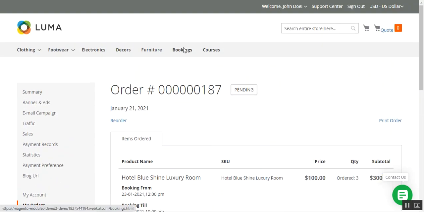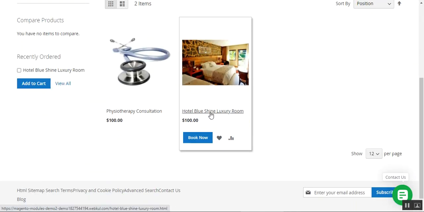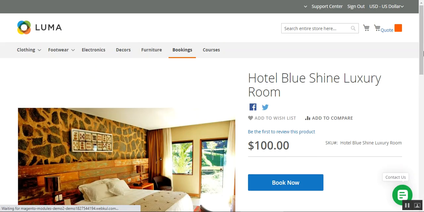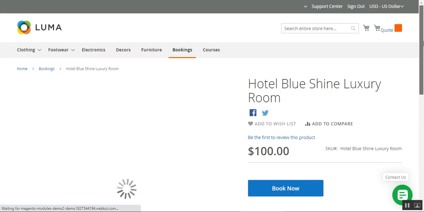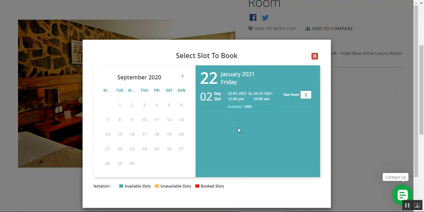Now if I go back to the booking category, and thereafter I'll be just opening the same booking product, that's the Hotel Blue Shine luxury room. We also have this consultation one. I'll just show you that as well in a moment. And the consultation one would be kind of many bookings in a day. Alright, so here if I now tap on the book now button, let's navigate to our date. So here you can see that we had done it for the 23rd. We've booked 3 slots. Now only 997 remain.